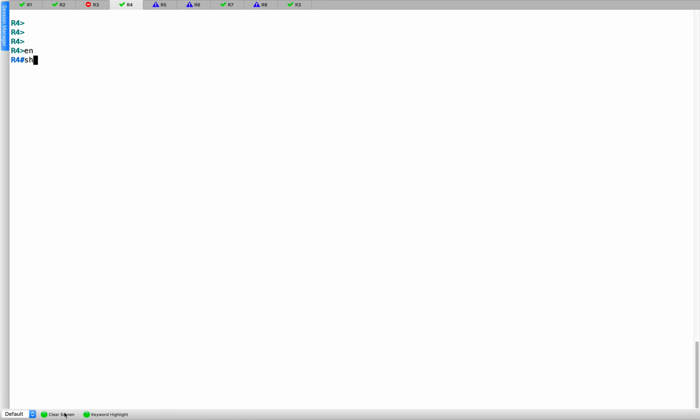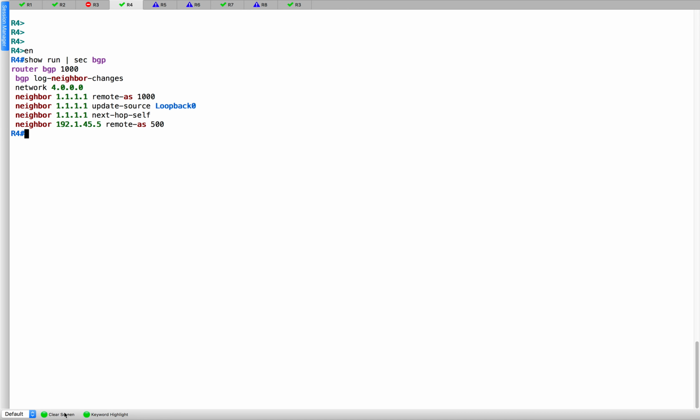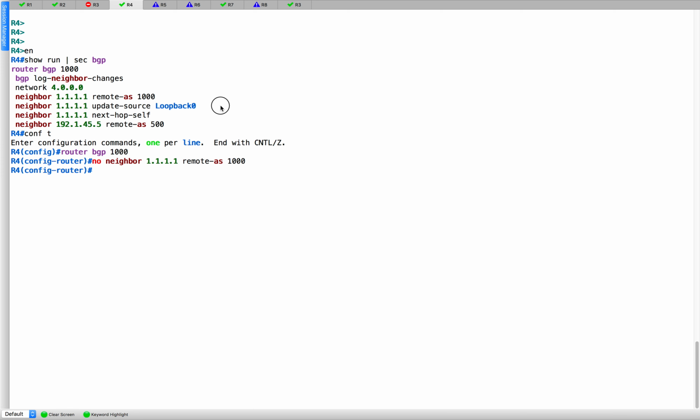So if I do show run section BGP, configure router BGP 1000, right? I just take these three lines and put a no statement before them to remove them, right? And this one as well.